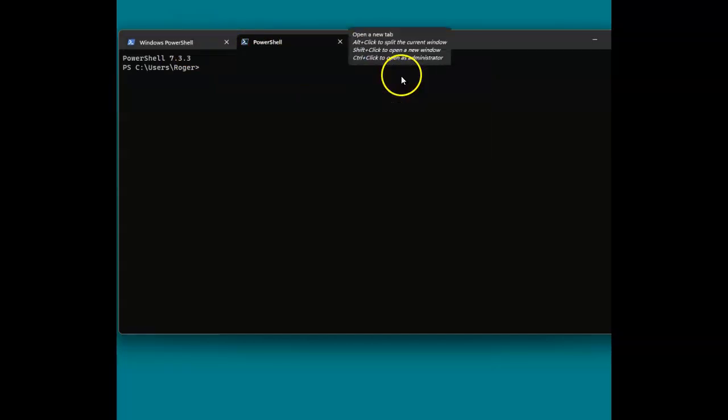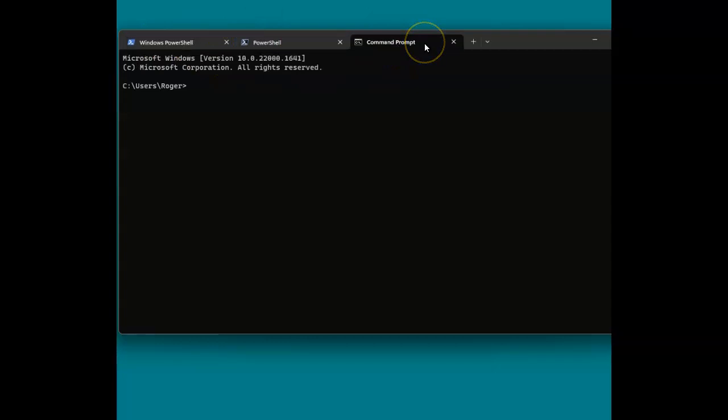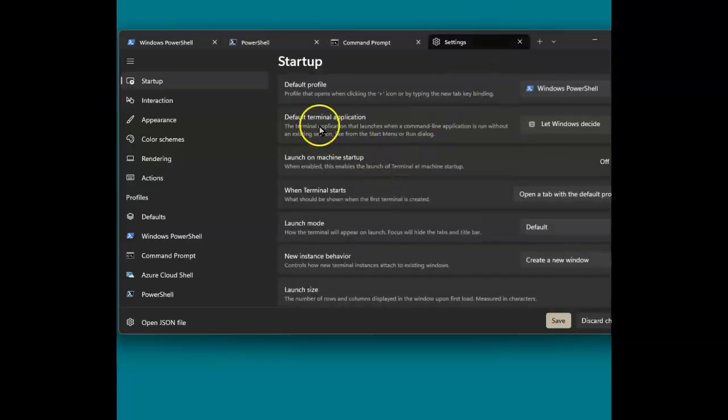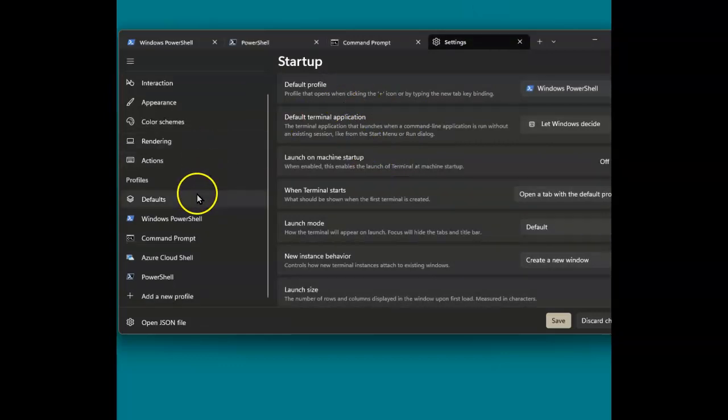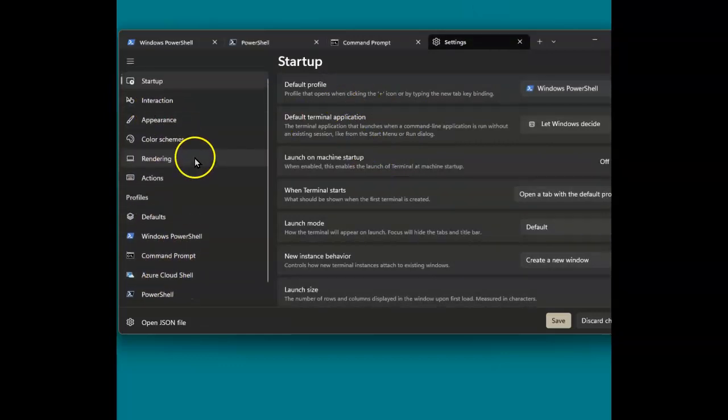Let's run the command prompt over here in another tab. So you can see how handy this is. I can switch back and forth between Windows PowerShell, PowerShell, and the command prompt all very easily in these tabs. I also have lots and lots of settings that I can do. Let's go down here to the down arrow and then settings. And you'll see that I have just a ton of different settings available to me. So this is much more versatile than the old host window is.